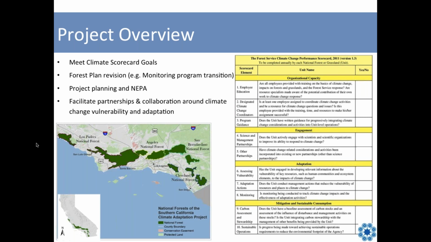We originally started this partnership with EcoAdapt, which is a climate adaptation focused NGO in the Sierra Nevada, and the impetus was largely to meet our climate change scorecard goals, and you can see the climate scorecard there on the right of that slide, and a lot of them are tied up in projects like this, things like engagement with scientists and other partners, assessing vulnerability, developing adaptation strategies, as well as developing some monitoring programs and even employee education.